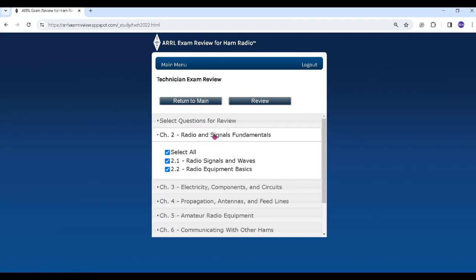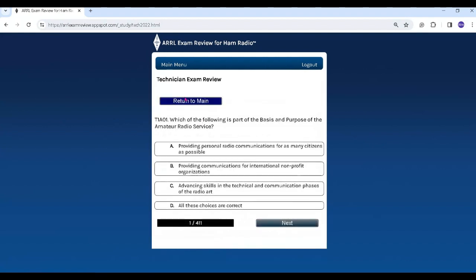All right. Click here. Oh, hit the word review. And this is the first question I get. God knows, I hope I get it right. Which of the following is part of the basics and purpose of the amateur radio service? Now remember, you've got to read these. They're multiple choice, and I will give you some tips. Read it backwards, read it forwards.